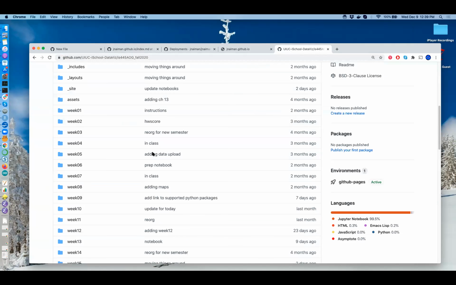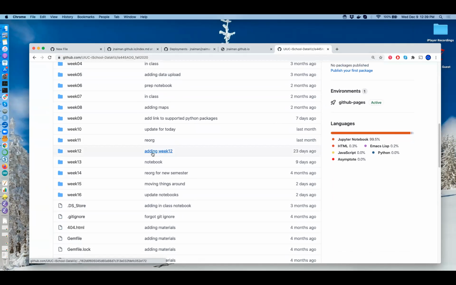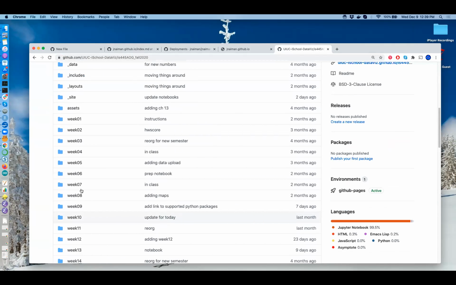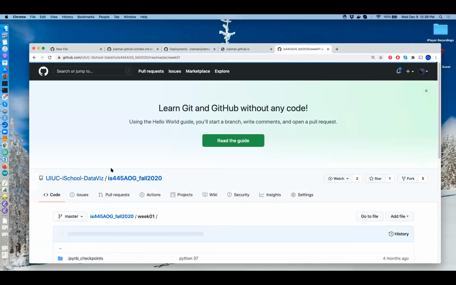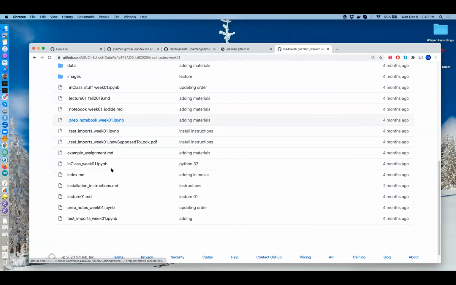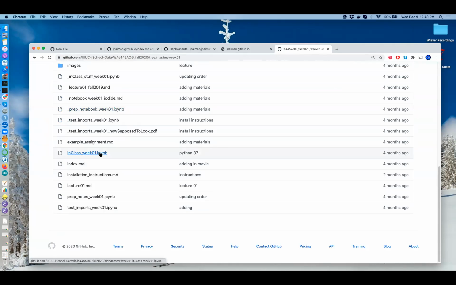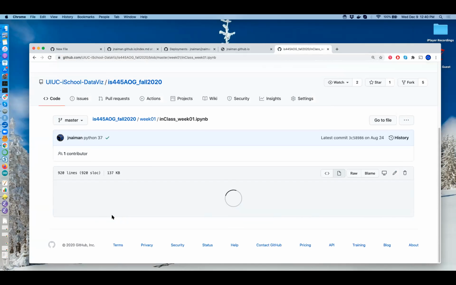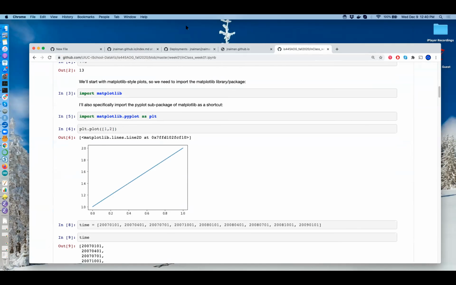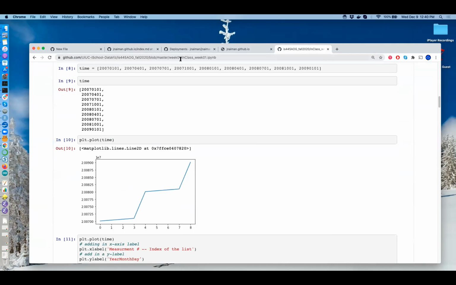So this is the GitHub page that was then made into a course web page. So if I go to a notebook here, it'll actually render for you. It won't be interactive in this case, but you can see it rendered. So that will definitely work.